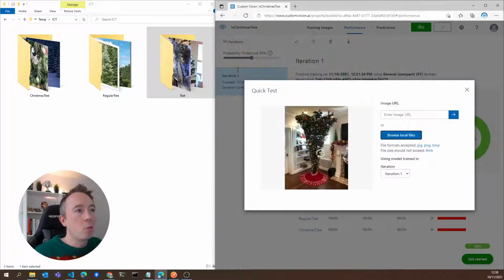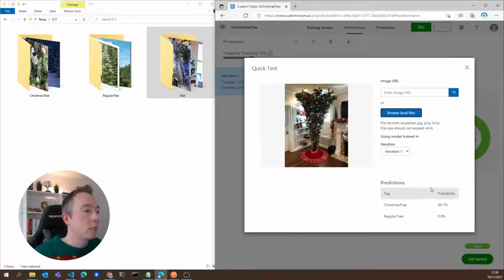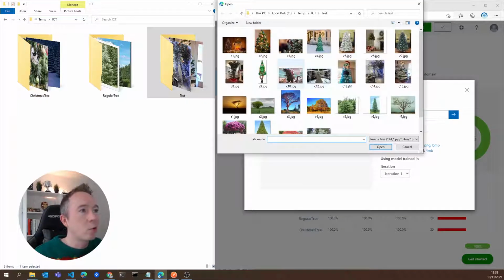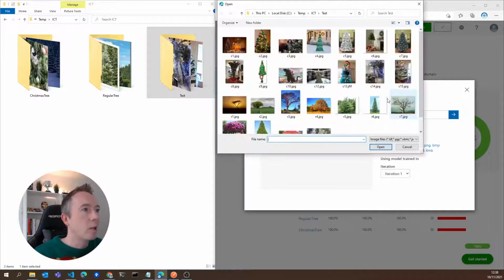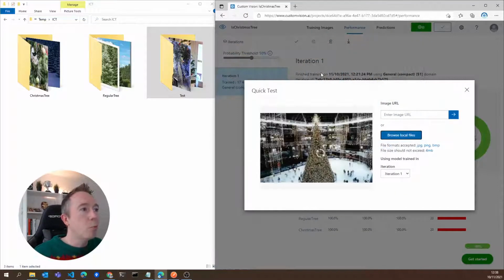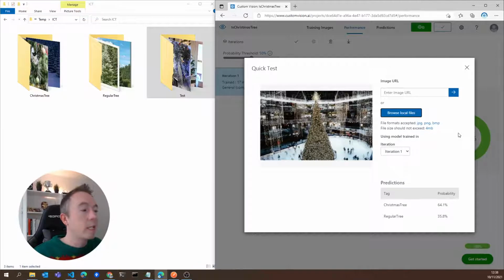Then we have got one that's upside down. Again, even though it's upside down, 99% sure it's a Christmas tree. Let's try this one, Godzilla tree. It's saying, yep, 95% sure that that's a Christmas tree. I still count that as a Christmas tree. So this is good. This is good. What about this humongous Christmas tree? 64% sure that's a Christmas tree.